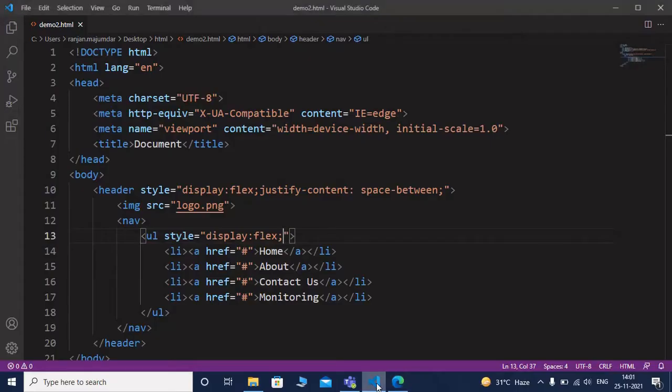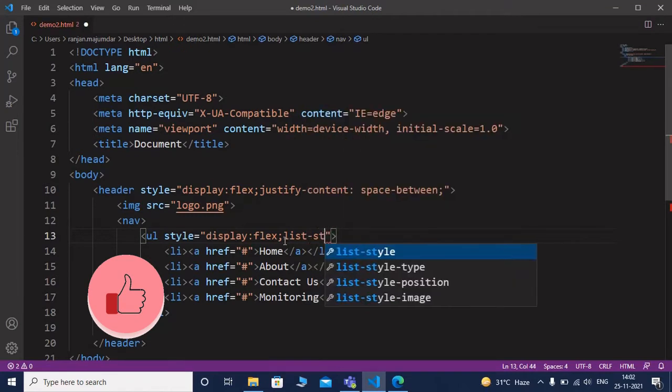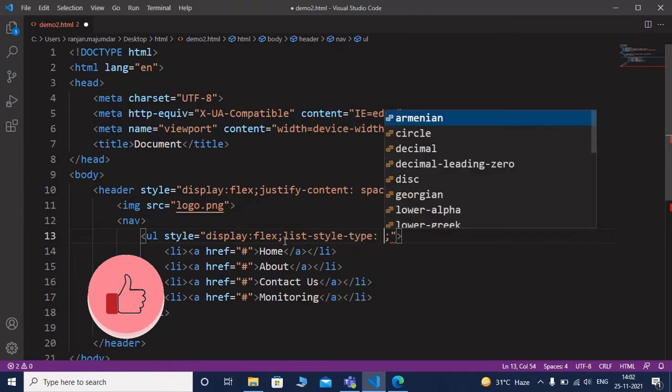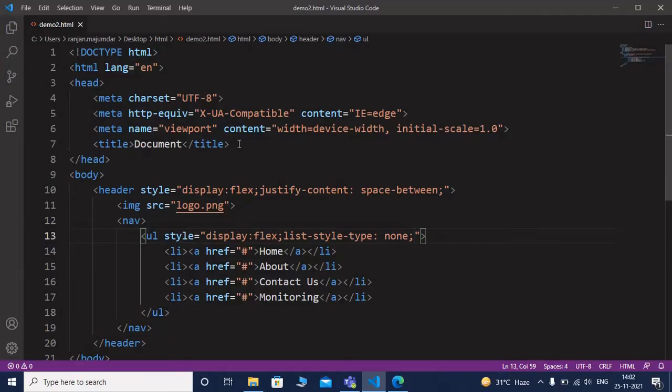You can see there is a dot before every element. That means every li element. To remove the dot, we have to use list-style-type: none. I am saving it and refreshing the web page. Now I am writing the customized CSS code for li elements. So this is inline CSS.